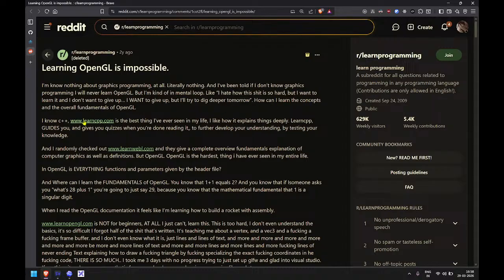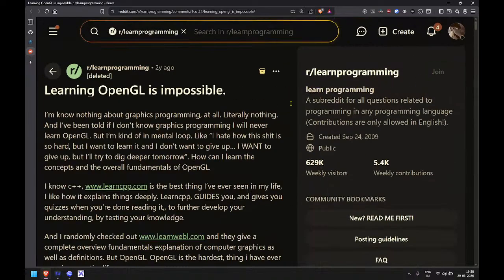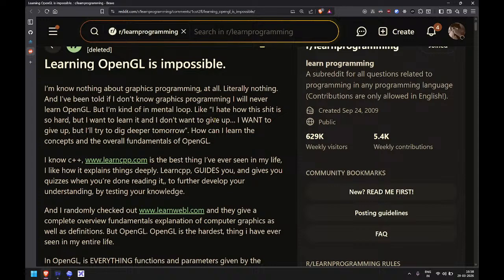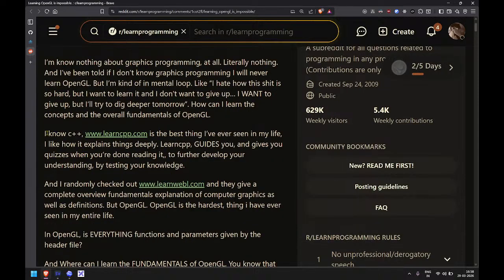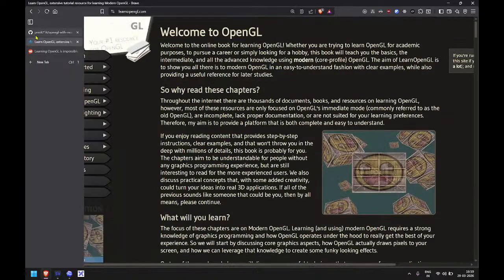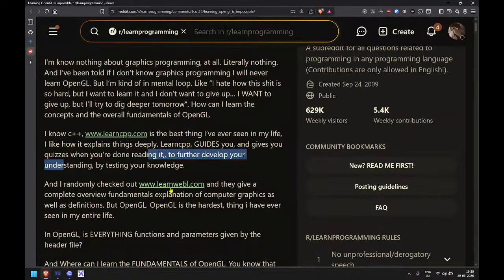How can I learn the concepts and overall fundamentals of OpenGL? This is such an interesting thing though. I know C++ is the best thing I've ever seen in my life. I like to explain things deeply. It guides you and gives you quizzes when you're done reading it to further develop your understanding by testing your knowledge. Okay. Learn WebGL, and I randomly check into the complete overview.